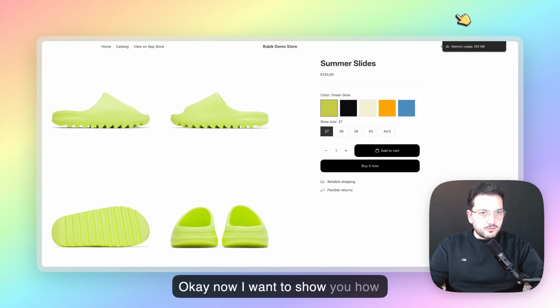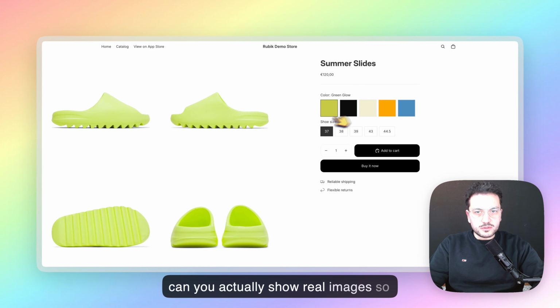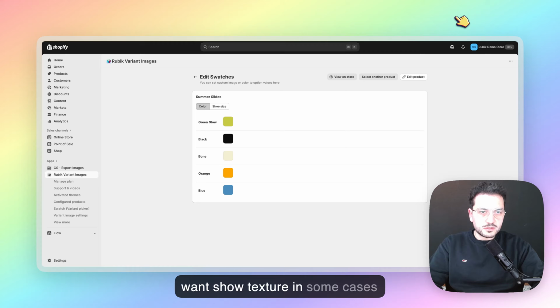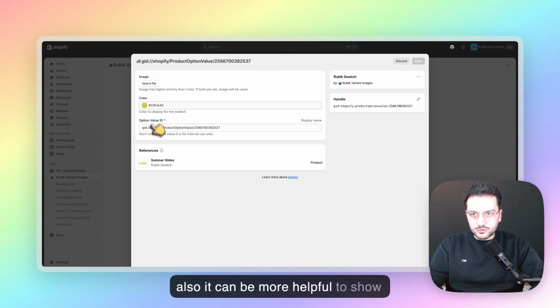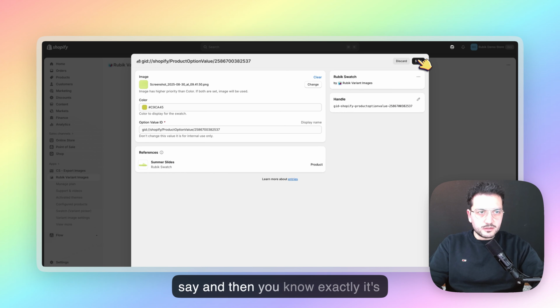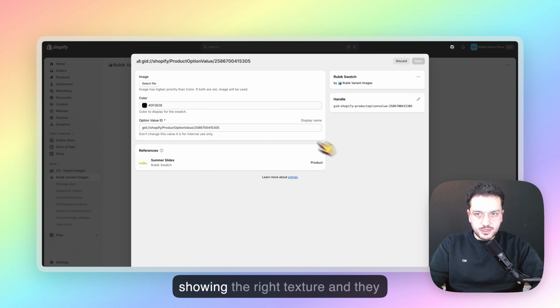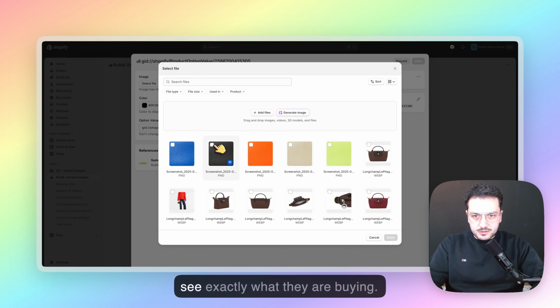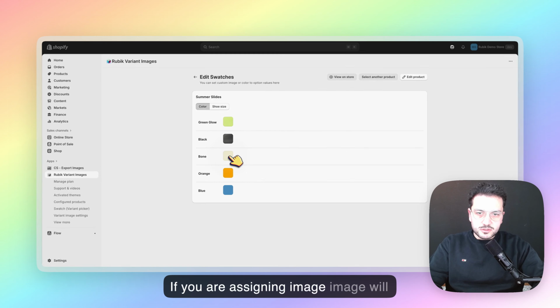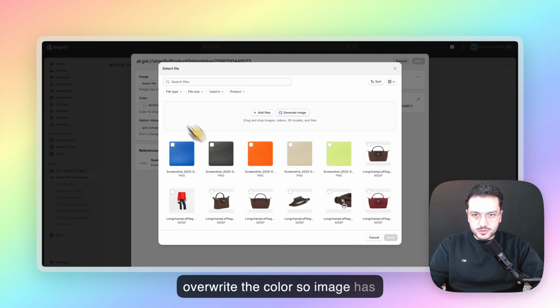Okay, now I want to show you how you can show real images. Because as you see, it's not exactly matching the texture of the image, just showing color. If you want to show texture, in some cases it can be more helpful, and then you know exactly it's showing the right texture and they see exactly what they are buying. If you are assigning an image, it will override the color, so image has more priority than color.